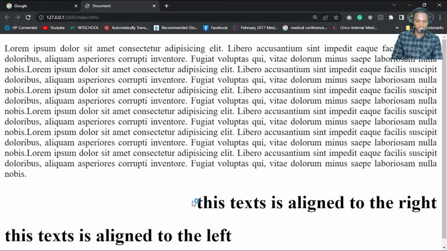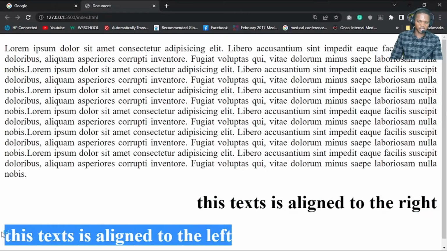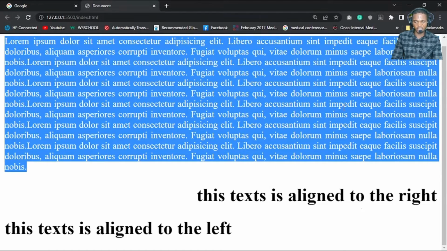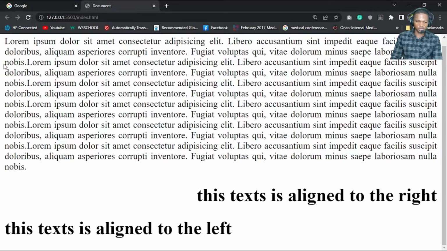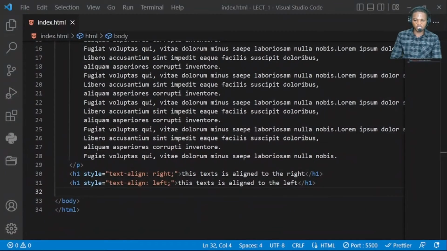So you can see that the text, the first one, this one is aligned to the right. This guy is aligned to the left. And this is justified. When you consider the edges, you find that they are all aligned directly on each other, right? So it's a perfect alignment on the right and the left. That's what text align looks like. Now we're going to go to the next property.